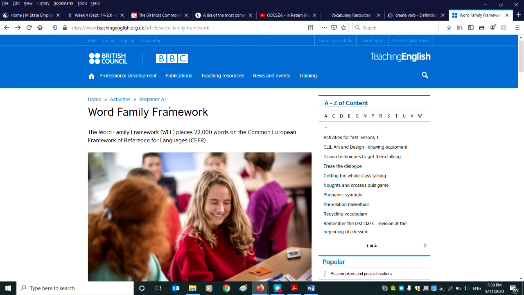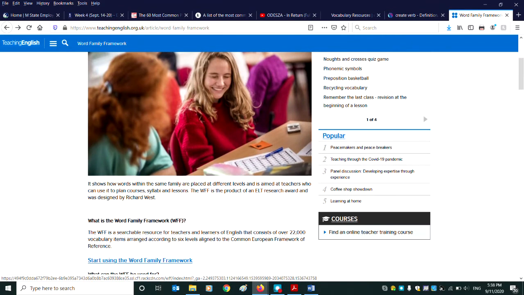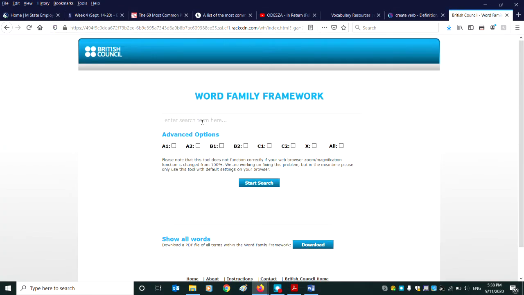So the first resource I want to show you here is a nice website called the Word Family Framework. It's actually put together by the British Council. The Word Family Framework is the best tool that I have found to find the other words in a word family. And it shows them to you according to level, like at what level of your language proficiency you should be learning them. So let's take the word create.